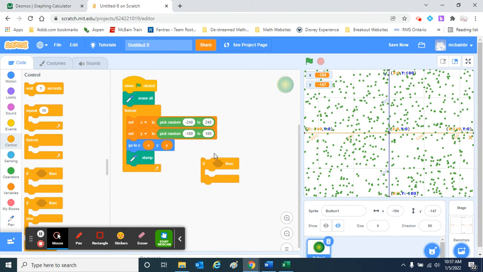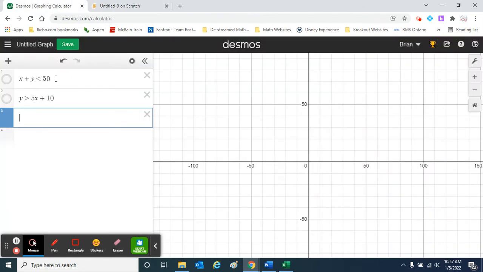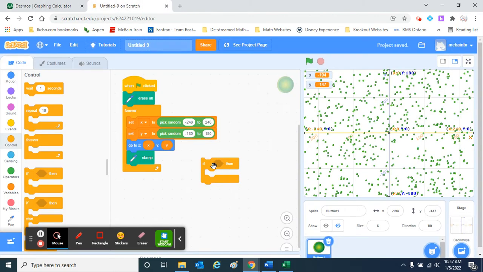The if is called a decision structure, and what it does is it allows us to make a decision about particular variables. So if something happens, then do whatever comes next. For my if part, we want to say if x plus y really is less than 50, then I want to graph the points and stamp those points on there.